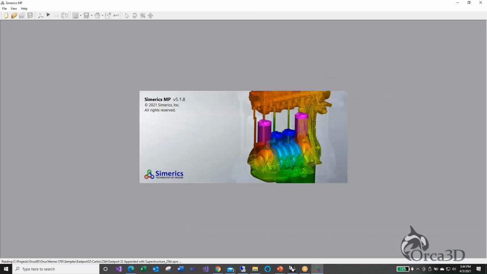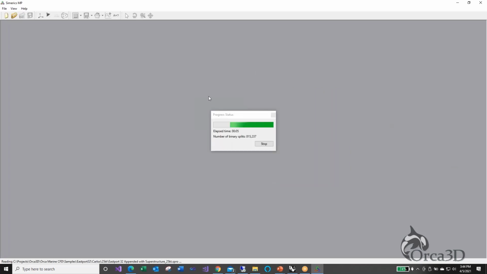And what that'll do is start up the Cimerix MP CFD program, and it'll automatically start loading the information about your model into Cimerix. So like I mentioned earlier, things like the geometry, the mass properties, the static equilibrium attitude, the fluid properties, model units and orientation, all of those pieces of information are getting loaded right now. And what it's doing is meshing the fluid domain.